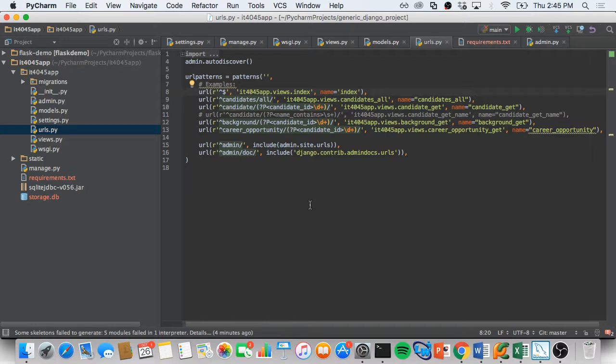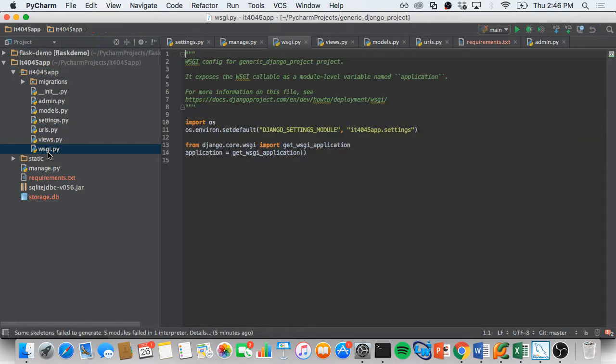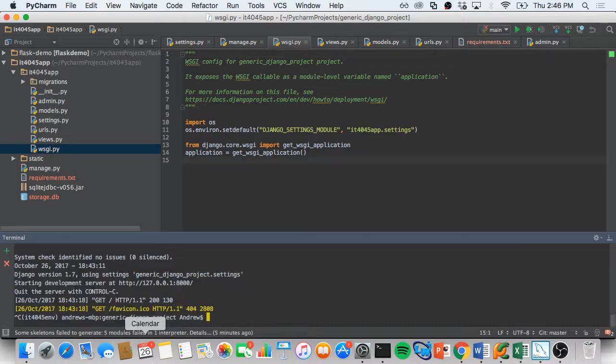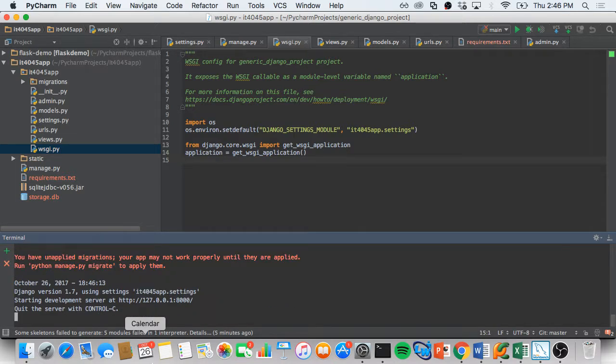Typically, if we didn't do it through the IDE, we would have to come into this file and actually change the occurrences of generic Django project to IT4045 app, which is the name of the Django app inside of our project. And if we check WSGI, WSGI's been changed too. Now, if I come in here and I try to run my project again, it should just fire right up.